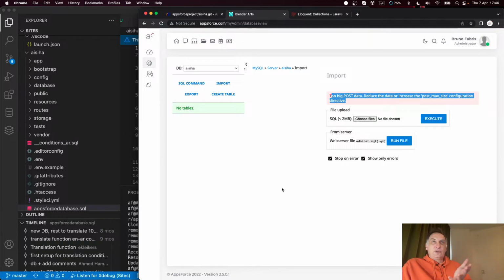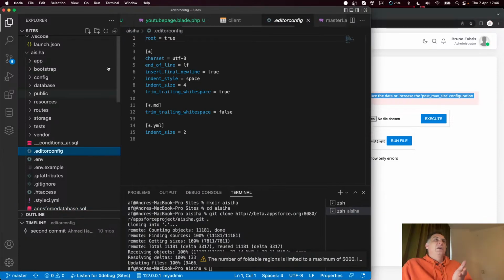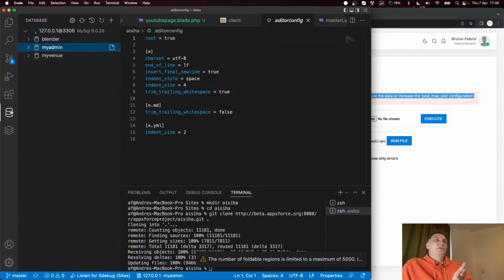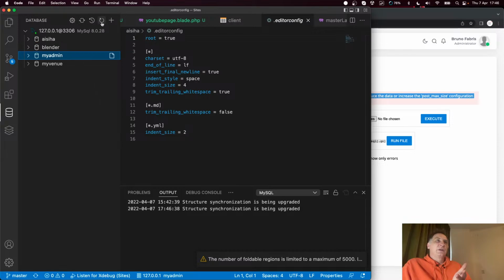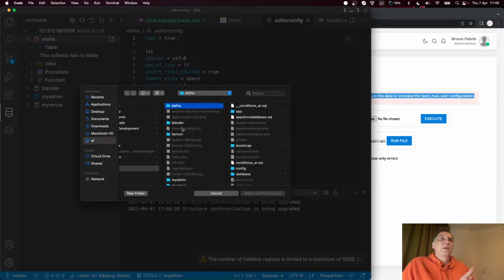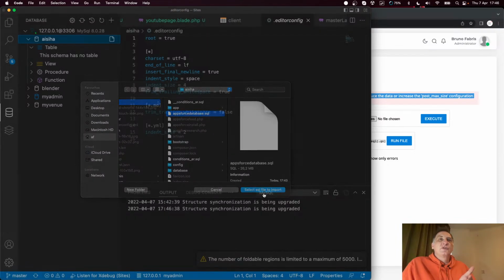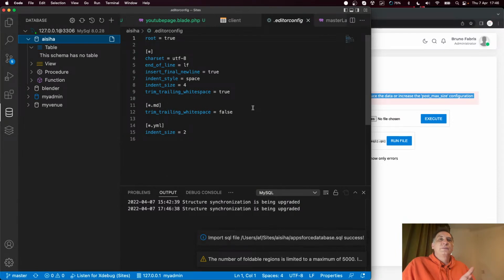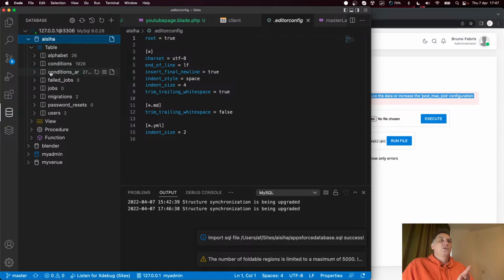But I need to import this database. So let me try to import it through this tool here. If I refresh and reload, here's AI SIHA. I right click, import SQL, and then select the SQL file to import, and it says success. Great. So there's all my stuff.